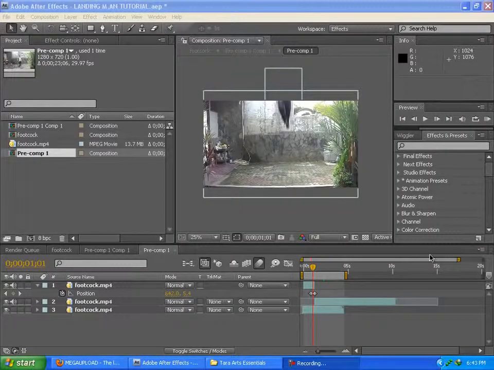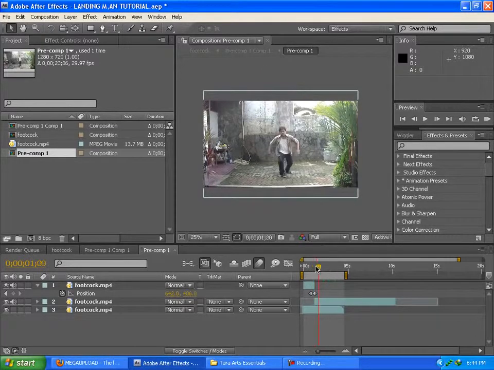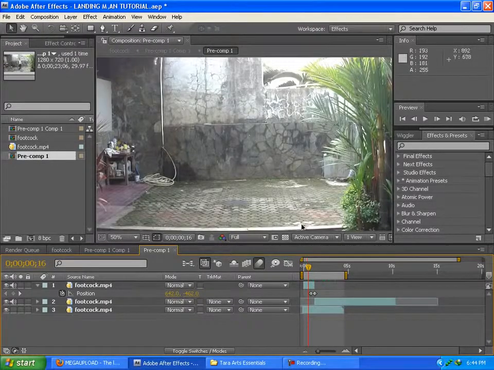Hello guys, my name is Tara from Tara Arts Movie, and today will be a very exciting day because I'm gonna be giving you free pre-keyed elements so you can do a Hancock landing without using 3D Studio Max to create that ground explosion and all of that.